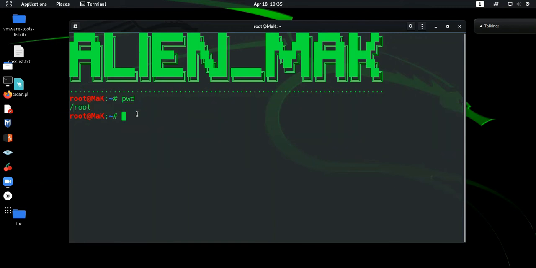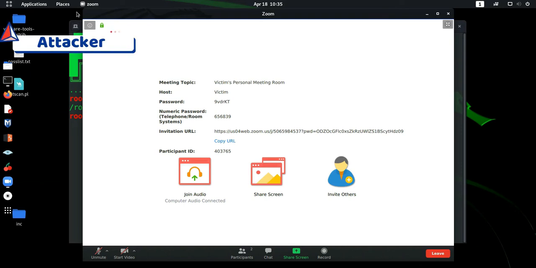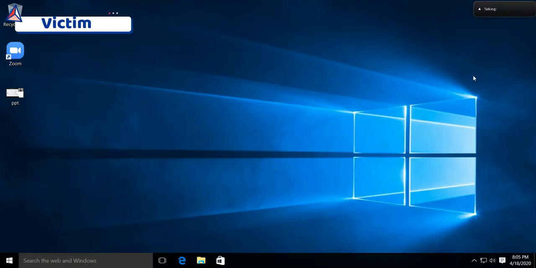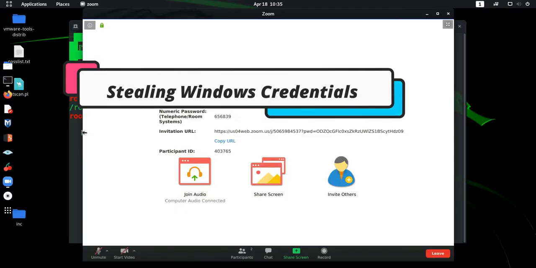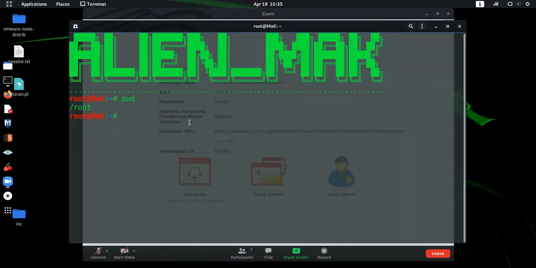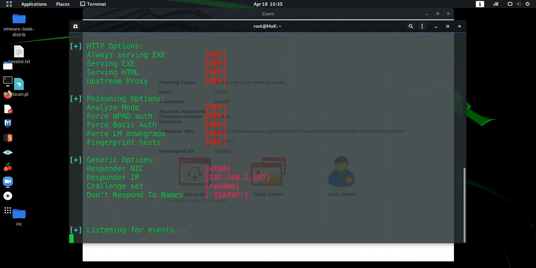That being said, let's get started with the demonstration. So I have a Zoom meeting started here. This is my attacker's machine, which is Linux, and I'm going to use a Windows 10 64-bit as my victim. So I have already hosted a meeting here. Okay, let's get started. The first thing the attacker is going to do is use Responder to listen. Let's get our Responder started. Okay, so I have it started here.